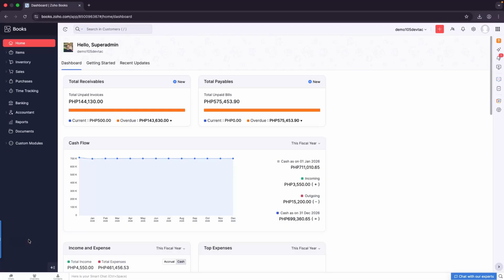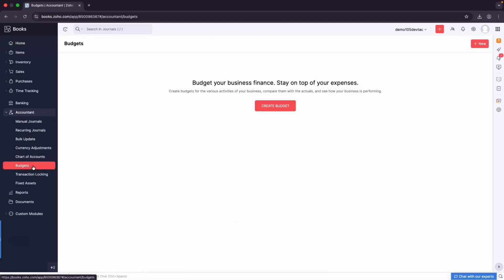From the main menu, navigate to the Budget section, usually found under the Accountant area. So we expand the Accountant section, and then we will look for the Budgets module. This is where you can create and manage financial budgets for your business. Click on Create Budget to begin.